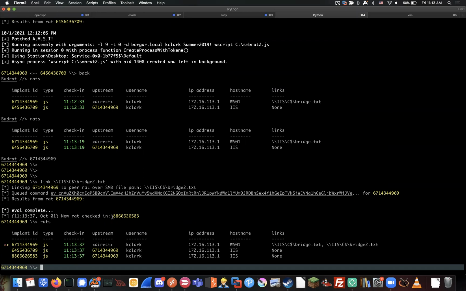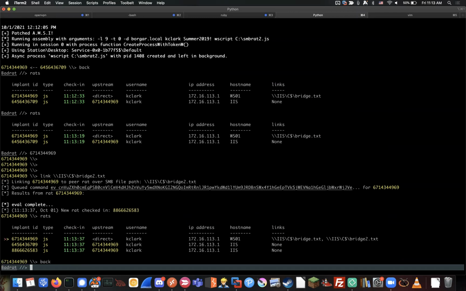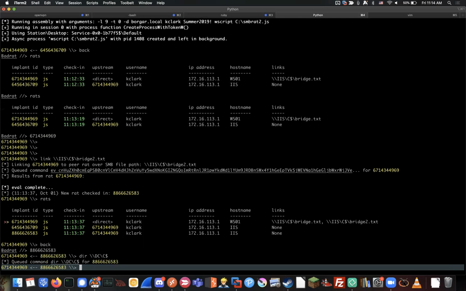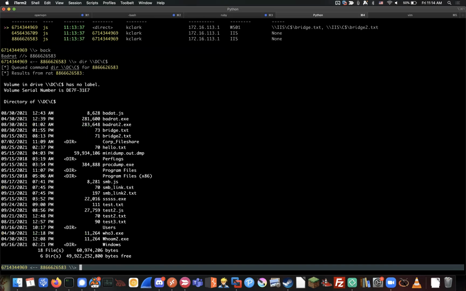Yeah, and so this one that just checked in, this 881 here, this one is the one that we created with RunasCs. So it's linked, and since we specified alternate credentials, we should be able to get around the double hop problem here and authenticate over the network to other resources. And we can, which is cool. So this is one way of solving the double hop problem.